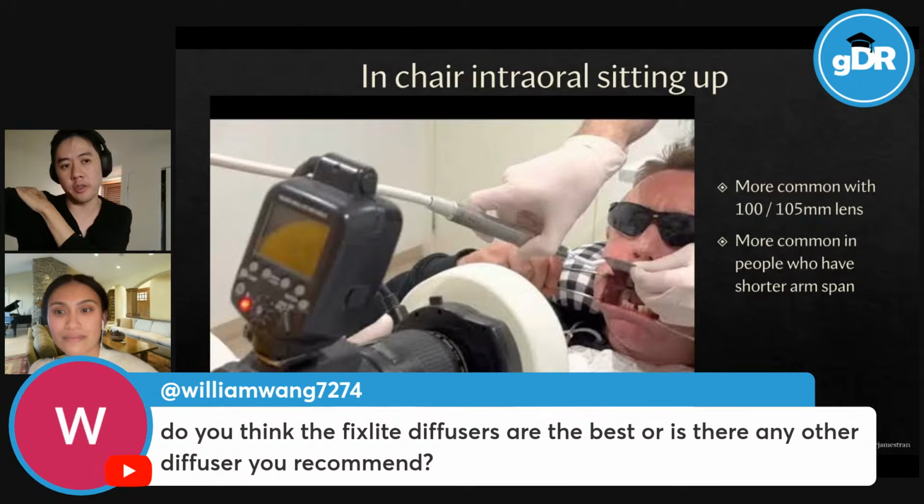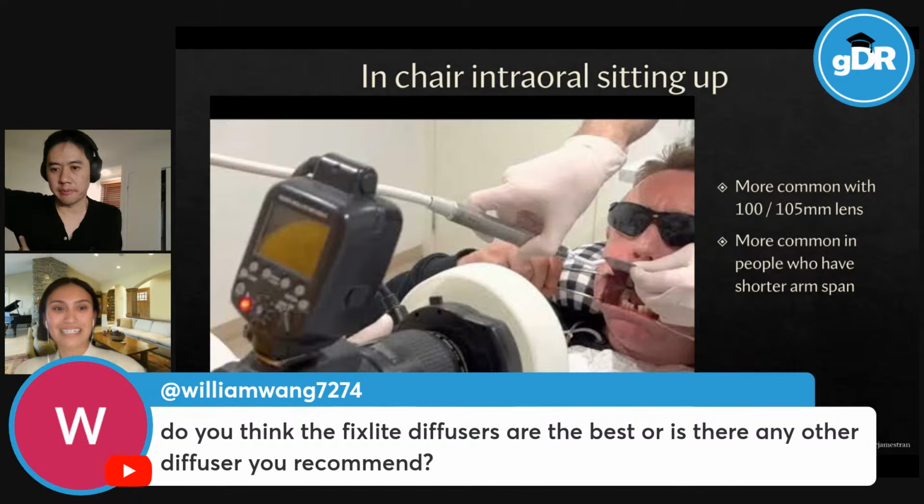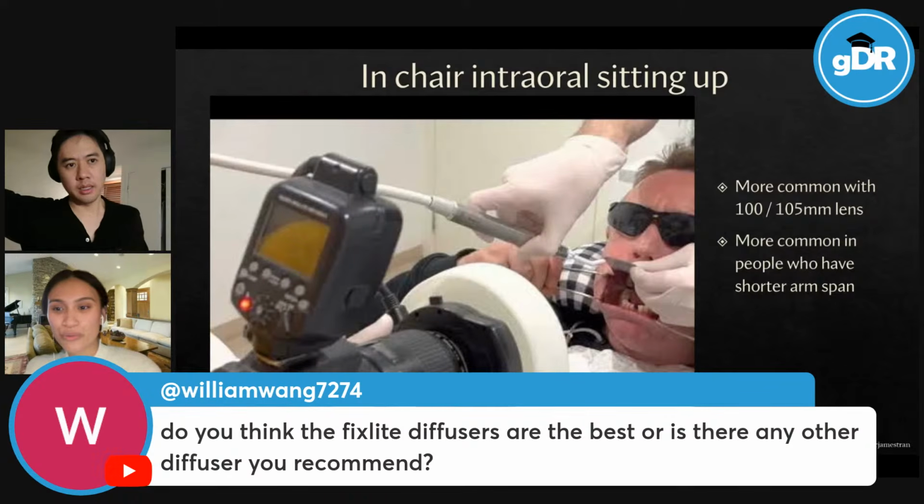So if you want the best quality photos, go for external soft boxes, which is what I use. Otherwise, if you're doing your intraoral close-ups in the chair, then go for fixed light. There's so much out there, but fixed light seems the most popular. Yeah. Lovely. I think we'll do two more questions.